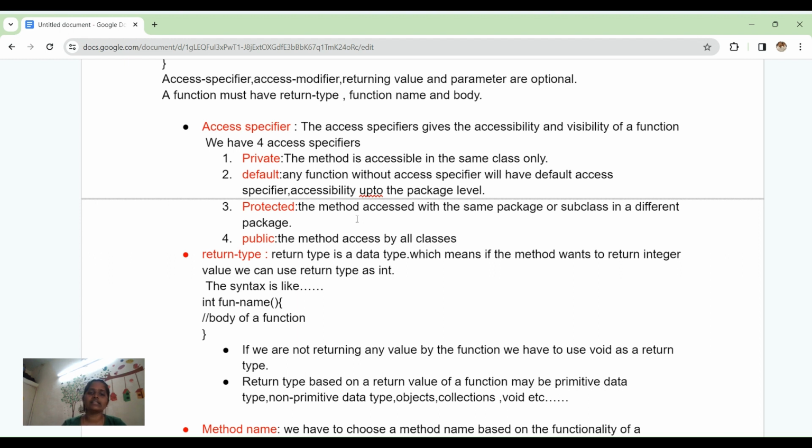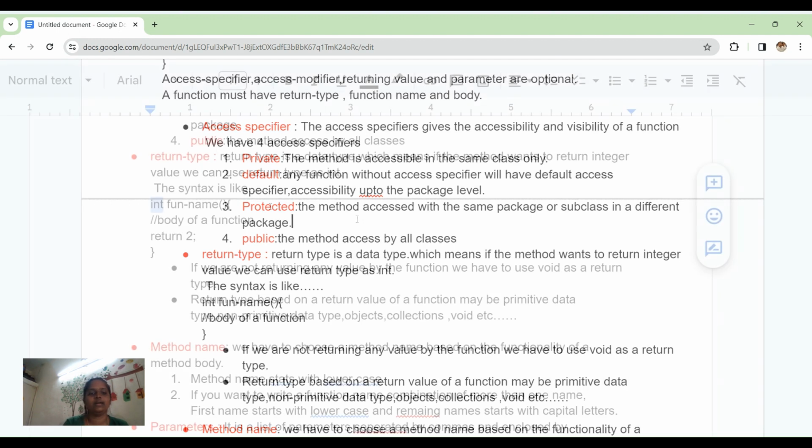Now look at the fourth point, public. The method is accessed by all classes. All classes means now you are grown, you are a college student, you can go where you want to go, you can do what you want to do. That is nothing but full freedom. Full freedom is also known as public.